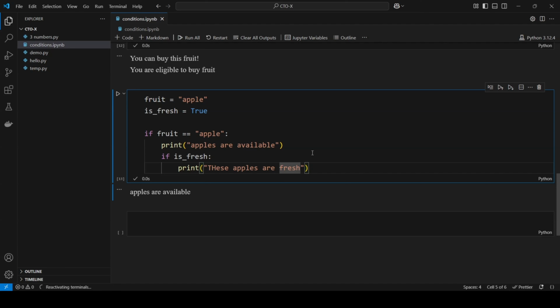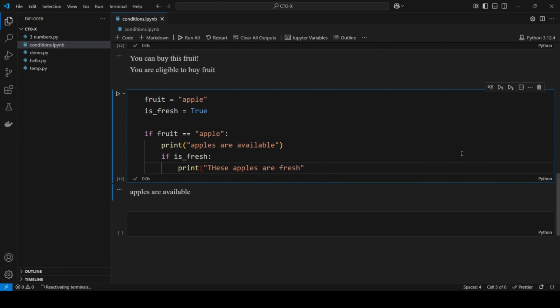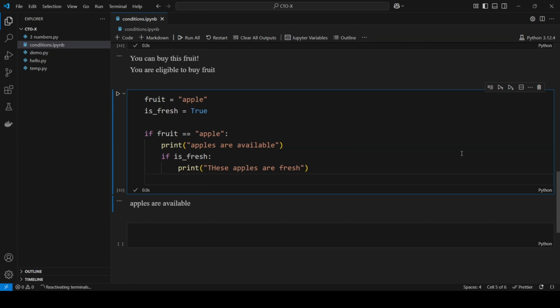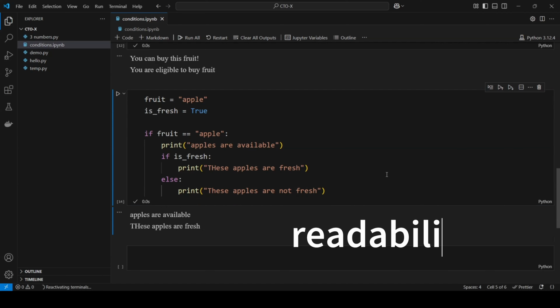For example, if a shop has apples and we also want to check whether they are fresh, we can first verify if apples are in stock. If they are, we then check if they are fresh before confirming the purchase. This kind of nested if structure helps in situations where multiple conditions need to be satisfied sequentially. However, too many nested if statements can make code hard to read.